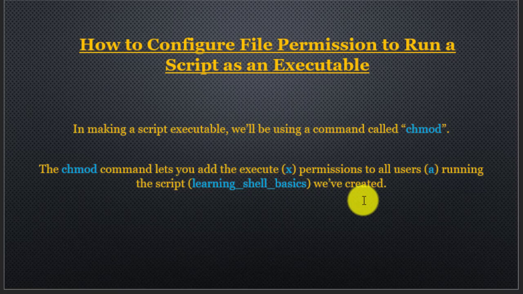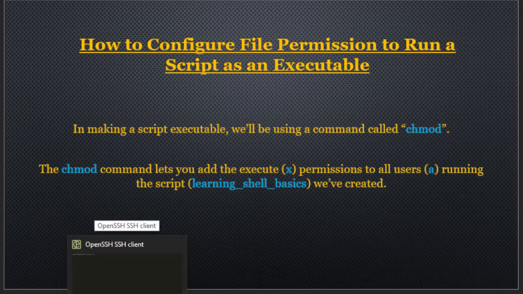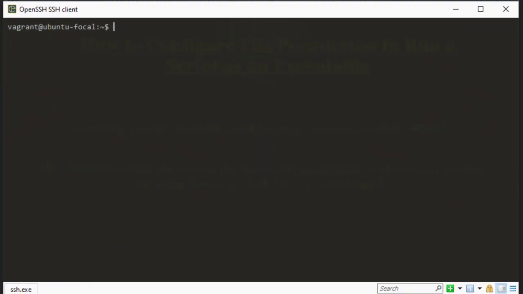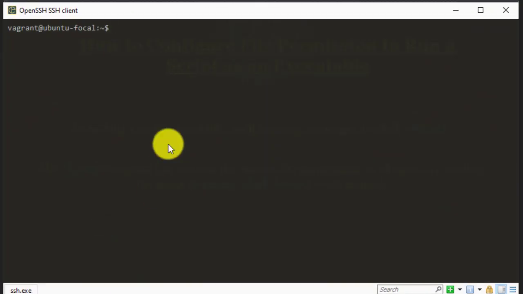Okay, you're following, right? So let's go back to our command line and type the chmod command to allow us to execute our file with the right permission. Let's make it executable by typing chmod a+x. This tells you that this script has been given access to be made executable for all users that have access to it.